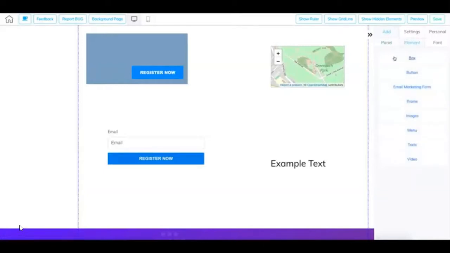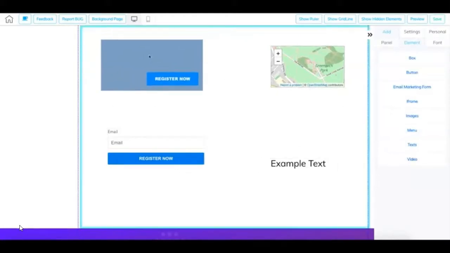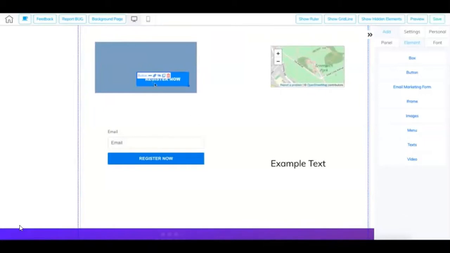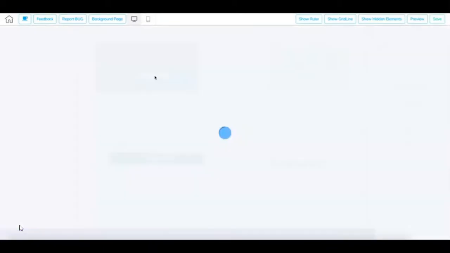Over here we have the option to add your box, a button, email marketing form, iframe, images, menu, text, and video. I added a couple of them over here so you guys can see it. This is going to be a box with a button. I can move the button around or move the box with the button. To configure the button, you can simply click on it and click on this little icon over here.